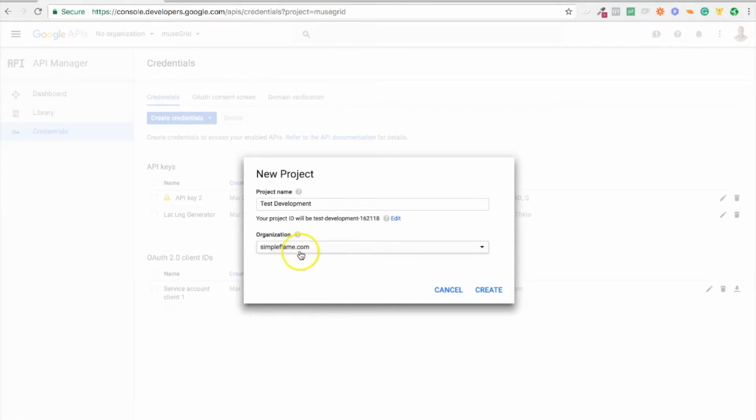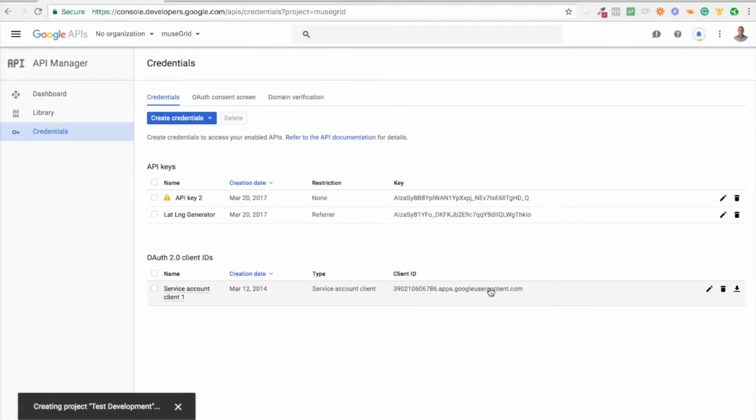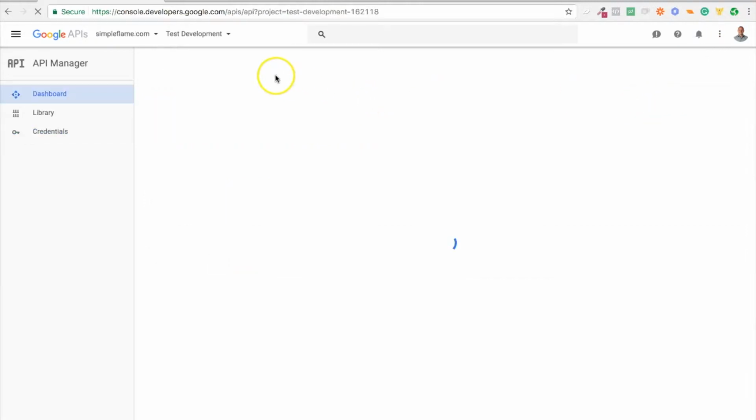So it is going to automatically assign it to an organization. If you don't have one here, no problem. So we're going to go ahead and click Create. Okay, so it's creating the project, test development. You can see it's kind of moving up here just a little bit. Slowly but surely. There it is.